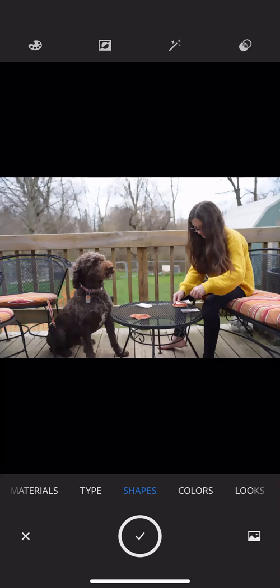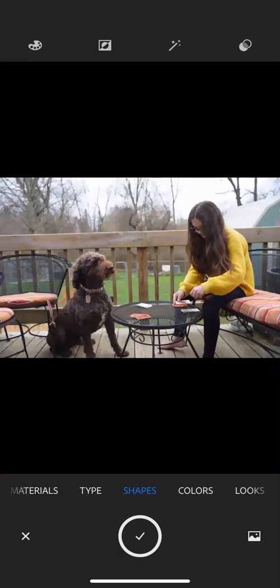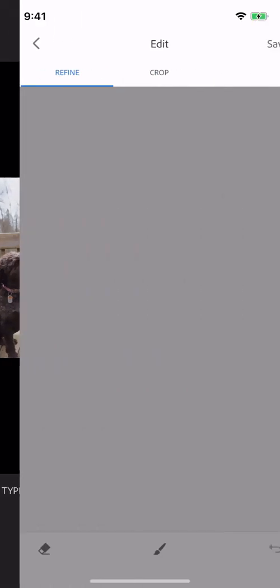Notice at the bottom down here, I am in the shapes area. See that? Right there. That's key. Once I'm in the shapes, it's hard to see right now, but it's actually drawing it and making it into like a vector drawing. Okay? That's what I want it to do. I'm going to hit the check mark.